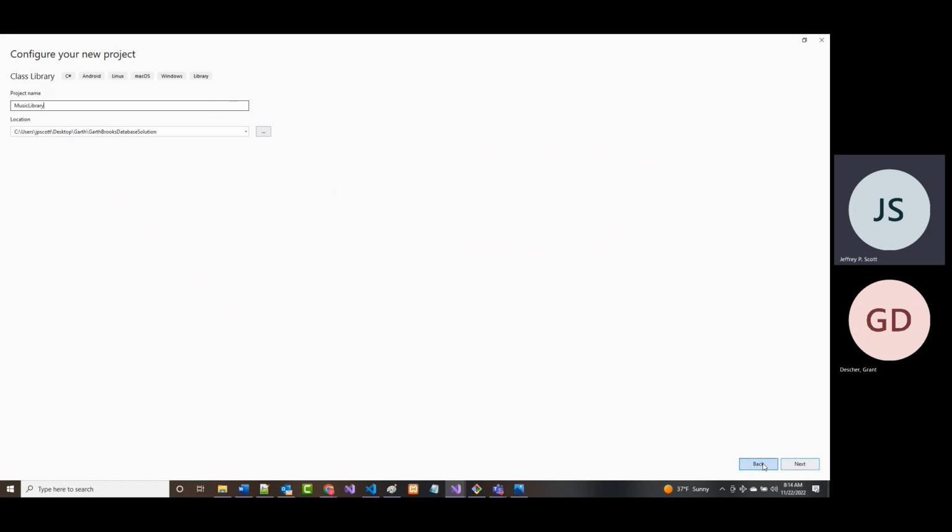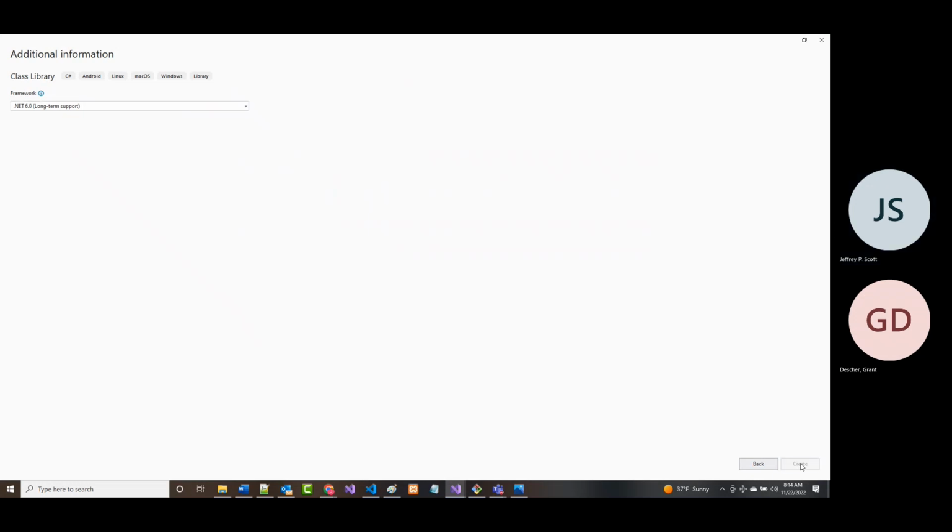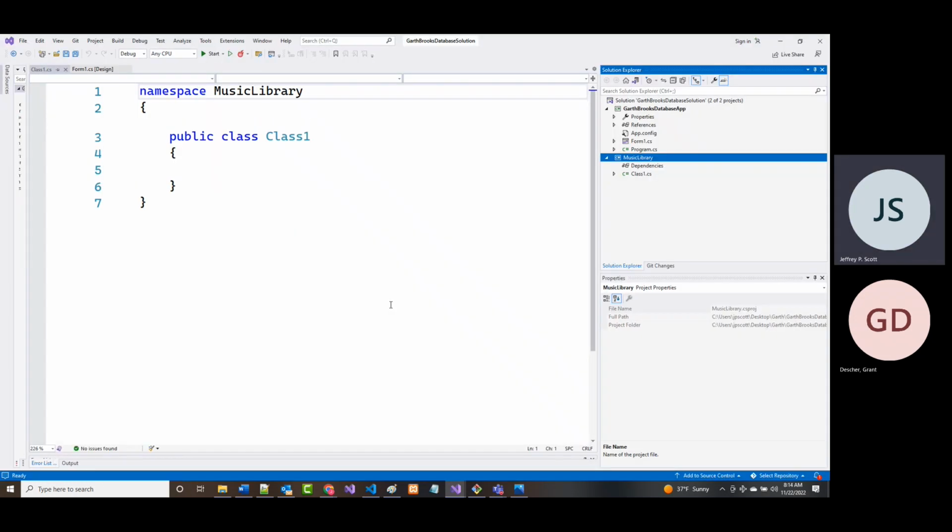So I've got this music library and I'm going to click next, and click create. All right, it'll take a second and it comes up with this. It comes up, for lack of better words, with what I call a garbage class.